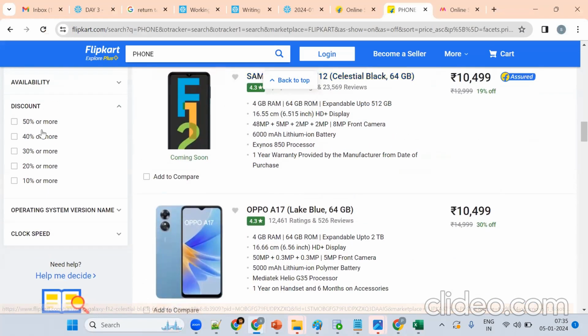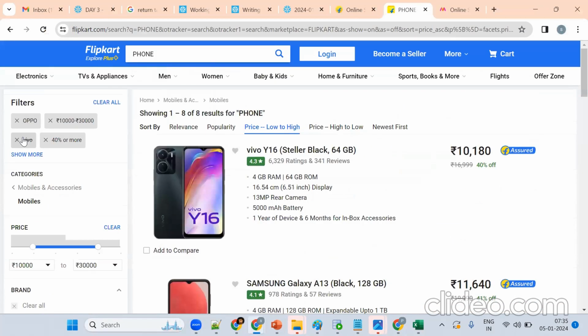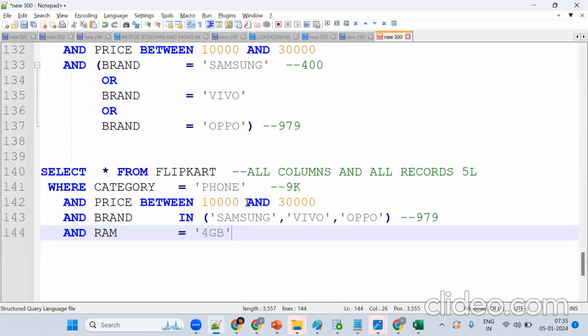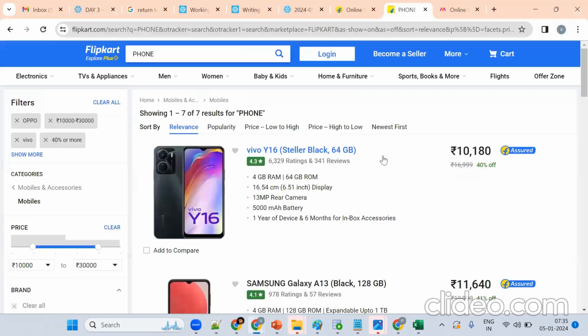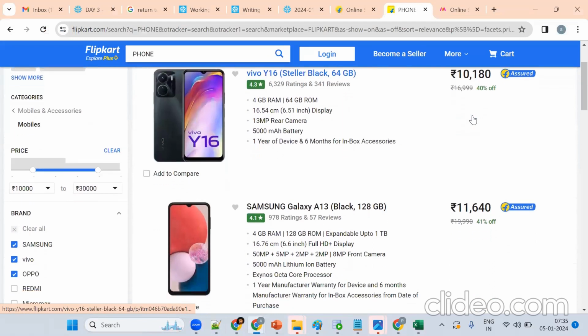Now I want 40% or more. I know only the starting limit. So I want 40% or more, and when you know the starting limit, what should we go for? AND discount greater than 40. Greater than or equal to 40. At last, I see 10,000, 11,000, 10,000.